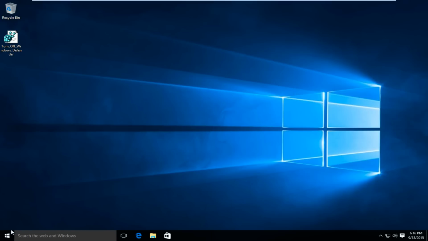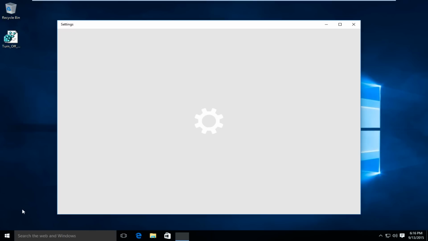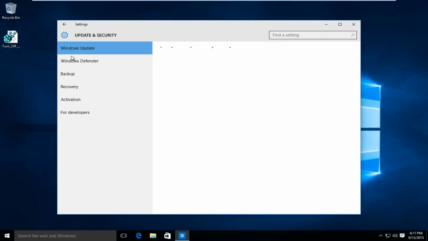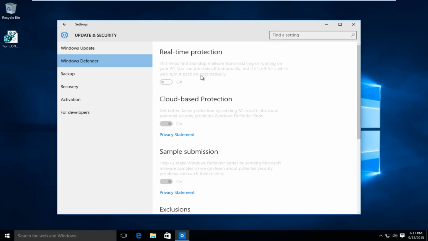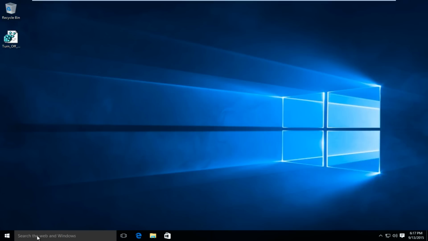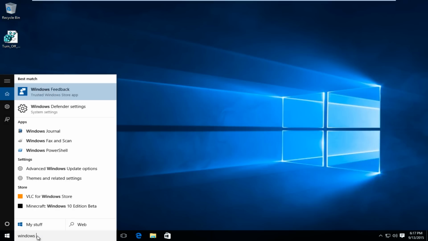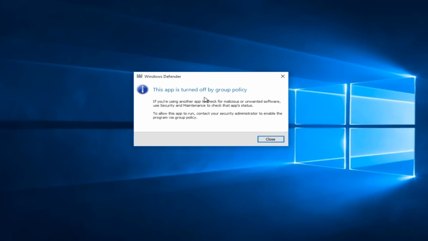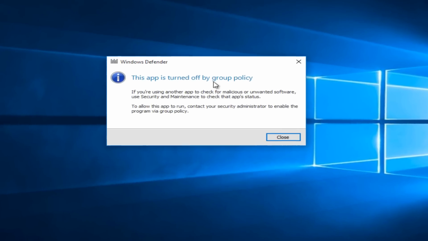So if we actually go back into the control panel here, or what is now the rebranded update and security tab, going to Windows Defender, we see all this has been grayed out, meaning we do not have to worry about Windows Defender coming back on again. So that should be the least of our problems. And if we actually type in Windows Defender and we click on that, what we see is that it was turned off by group policy.